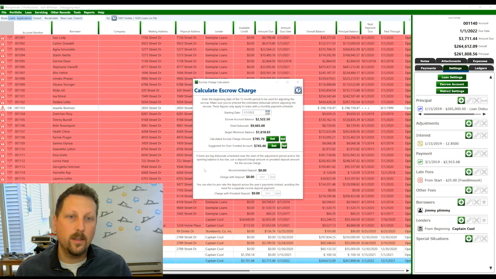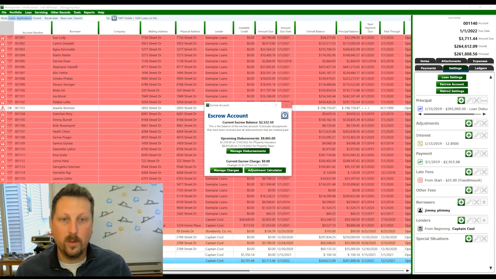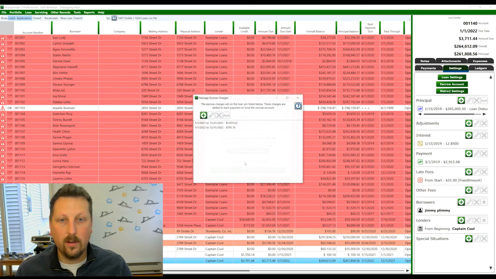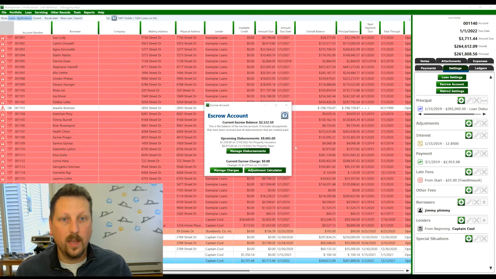And then we're pretty much all set until the end of, we can see here's 2021 and then 2022. So then we're all set until the end of 2022. And that's how you manage escrow in Moneylender Professional.